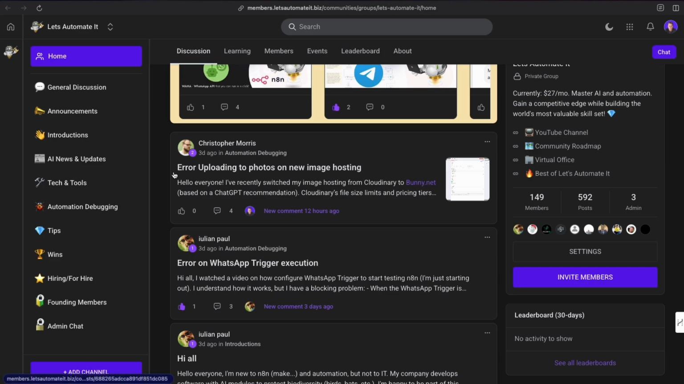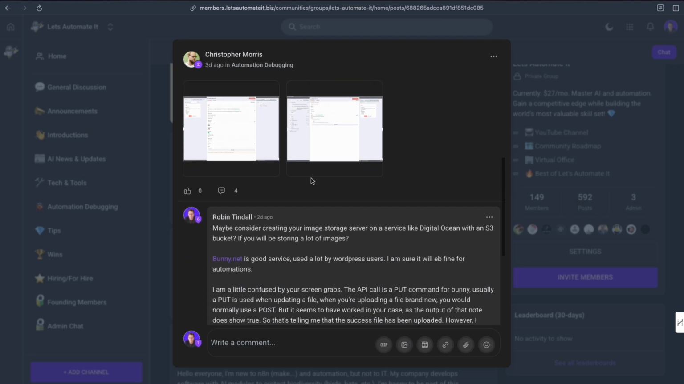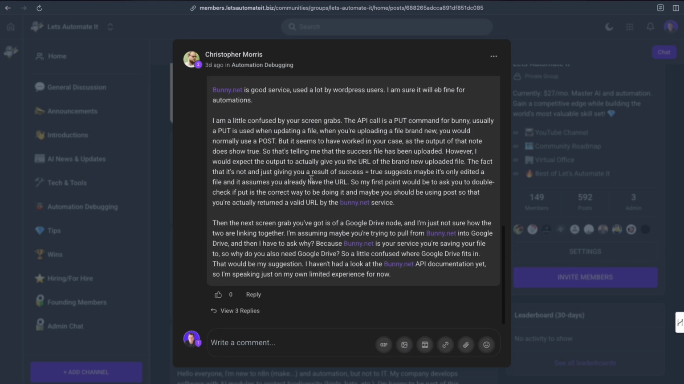But let's just take a post here. And here's someone who's having an error with uploading some image hosting, and let's give it a reply. Let's just test this. Hey Chris, I'm glad you figured out this problem. It looked like a great resolution. Once again, the issue seemed to be with binary files and making sure N8N knew it was working with binary files in order to push it up to bunny.net.